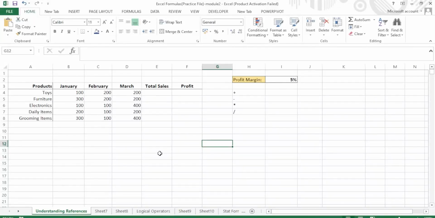In this session, we are going to look at referencing, an understanding of referencing, and also types of referencing, and we are going to look at the different logical operators. So first, let's understand referencing.